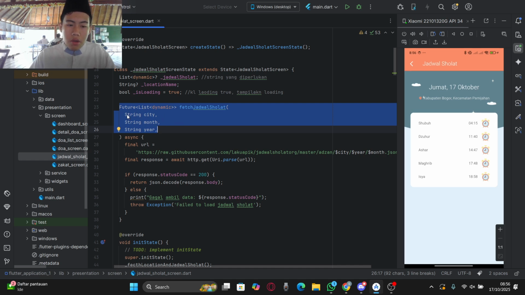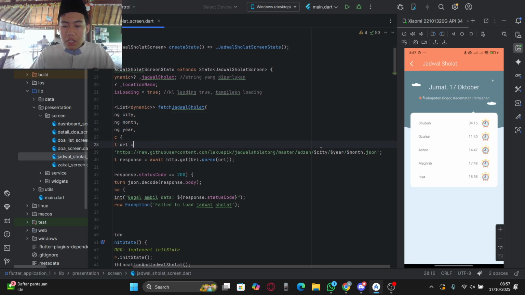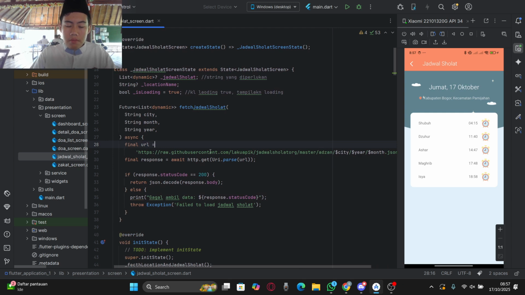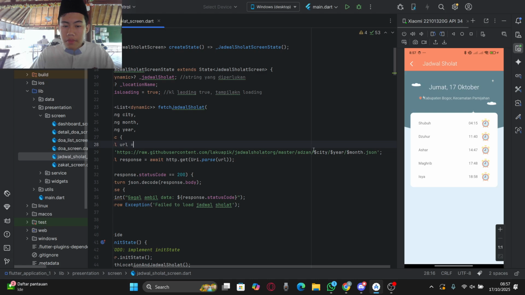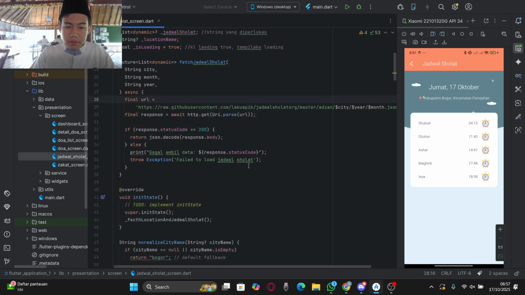And over here, this is telling what we should fill in the URL and the link. So over here, string city, string month, string year. So this would automatically follow our device. It will follow what city we are in, what month we are in, what year we are in. After that, it will put all of that into this link. After that, it will search the link and get the data from the link.